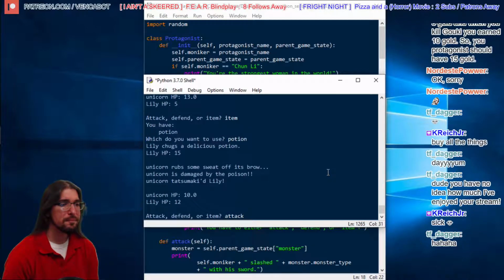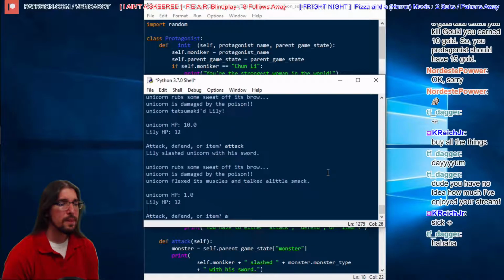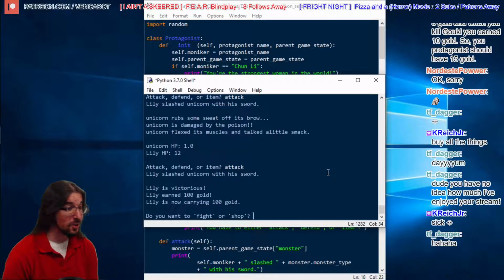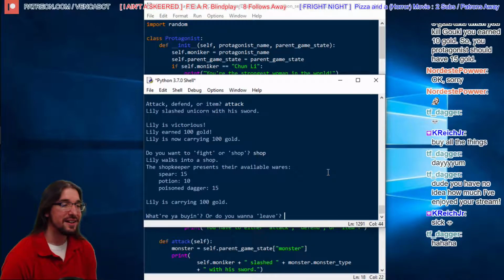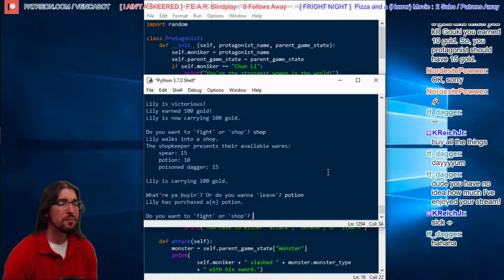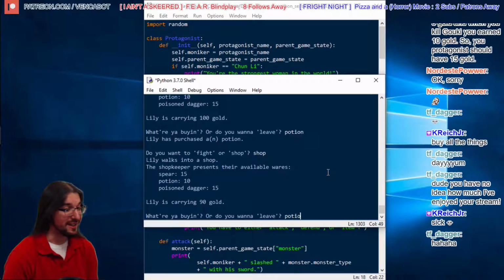Okay. There we go. Here we got a lot of gold again, guys. We got so lucky right there. Let's go to the shop. Let's buy a lot more potions. That was so lucky.